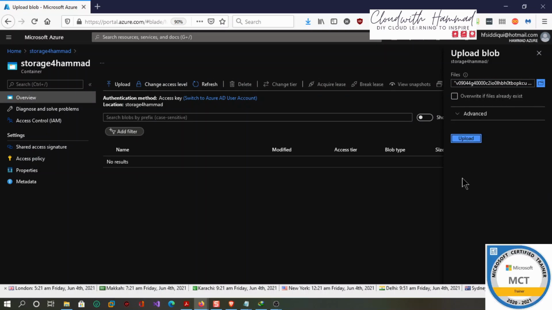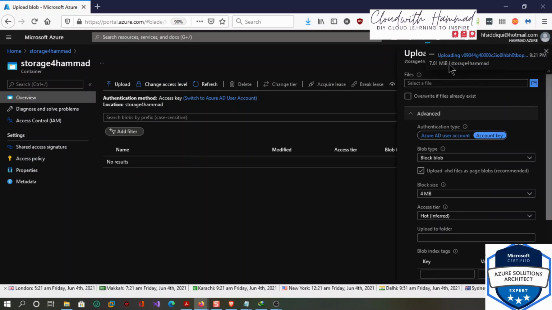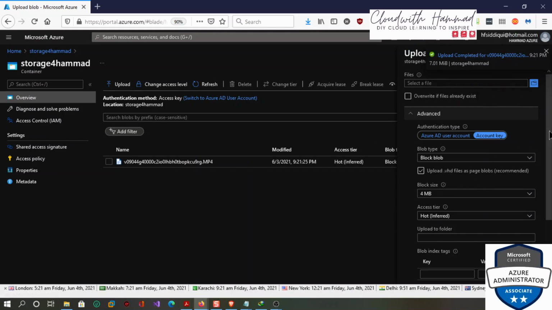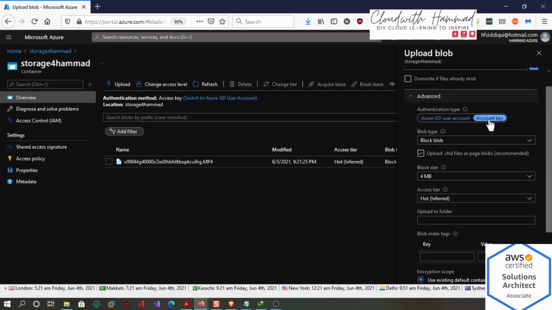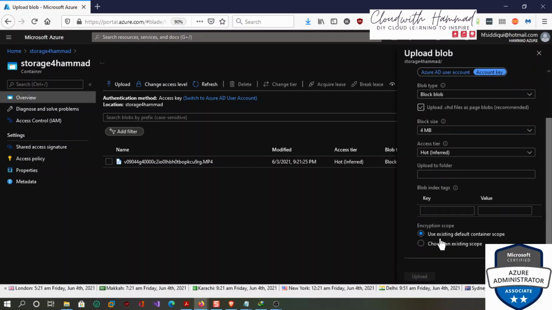And now it says it's uploading. I'm just going to leave it like this. It tells you these are all the advanced features. You can authenticate yourself through Azure AD, or you have an account key, which is what we're going to discuss, how to access this. And then this is a blob storage. It uploads VHD file as a blob, and then block size is 4 MB. This is hot, so the tier is hot. It's a little pricey, and you can create folders and upload folders. Anyways, I'm going to show you when we will be doing static website.